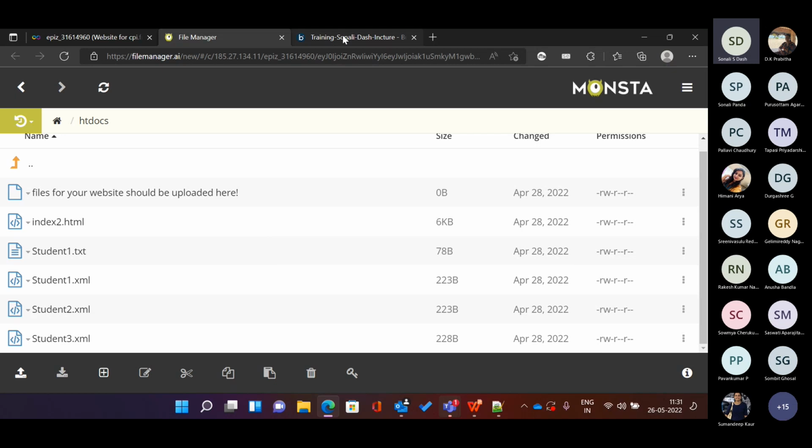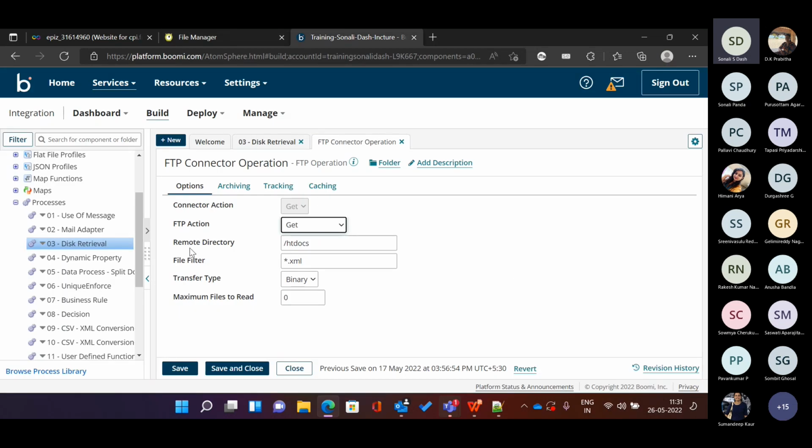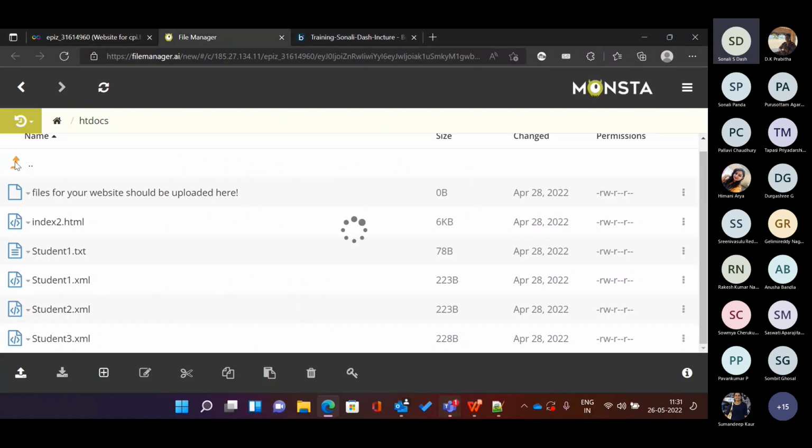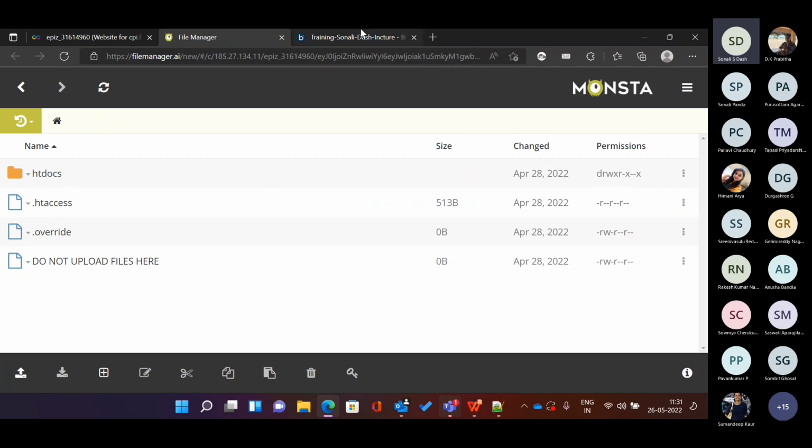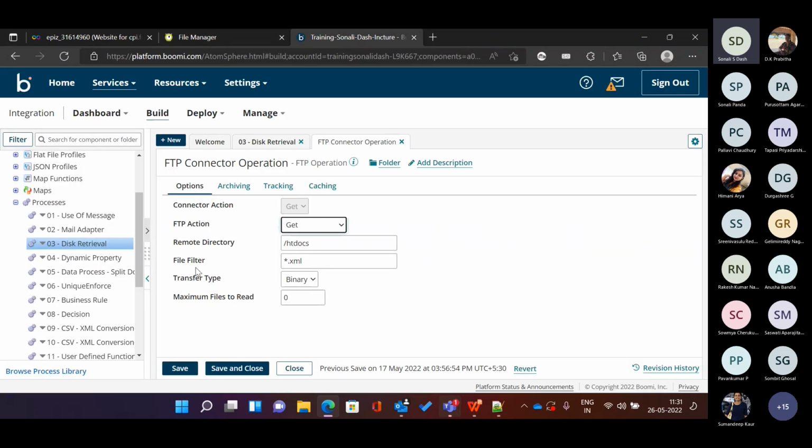Now I have to go to the Boomi flow. The remote directory name I need to give. So here /htdocs. You can see the folder name is htdocs. So here I'm going to provide that. Next, you are going to filter your files. Which kind of files do you want? I want all those XML files. So I have to provide *.xml, and the transfer type will be binary. It won't be ASCII. Then maximum files to read, I have not provided anything so that it can take however many files there are. So this is the way.